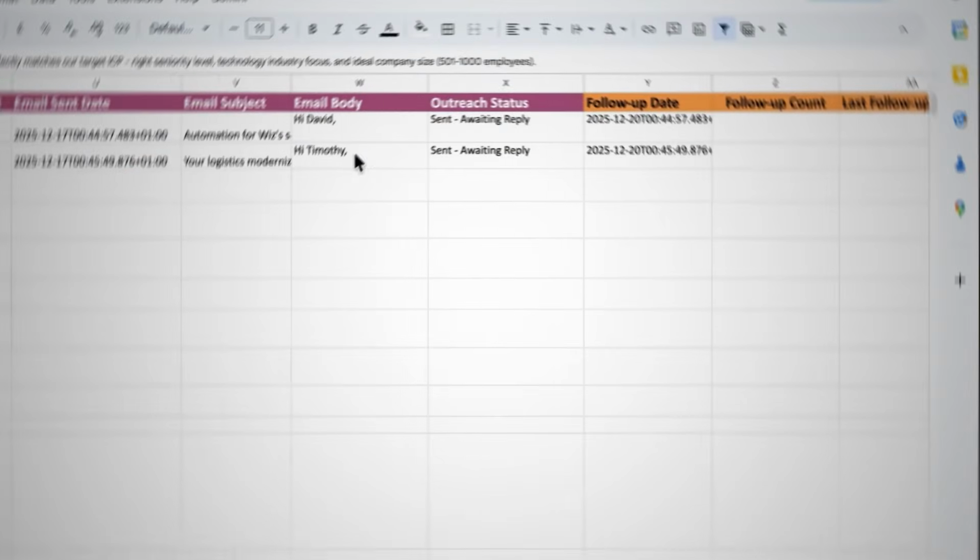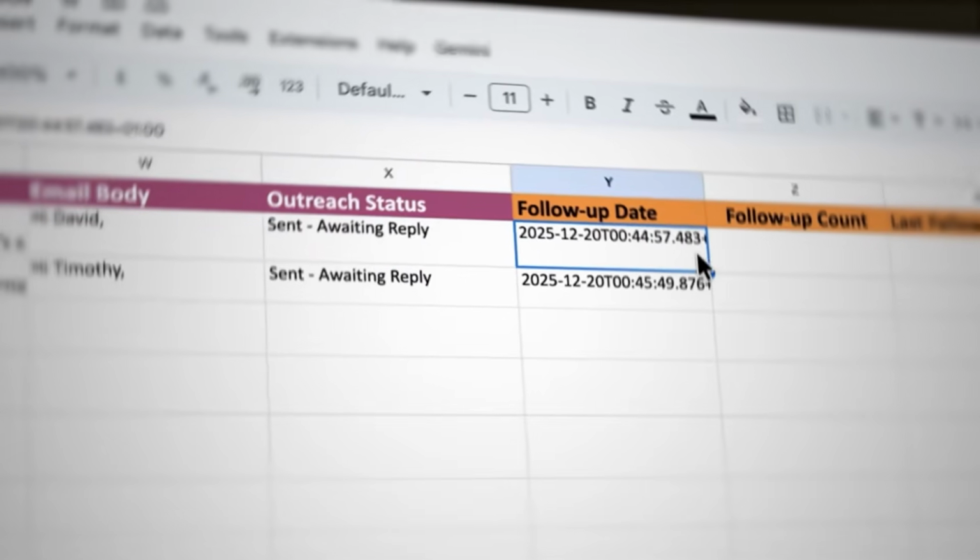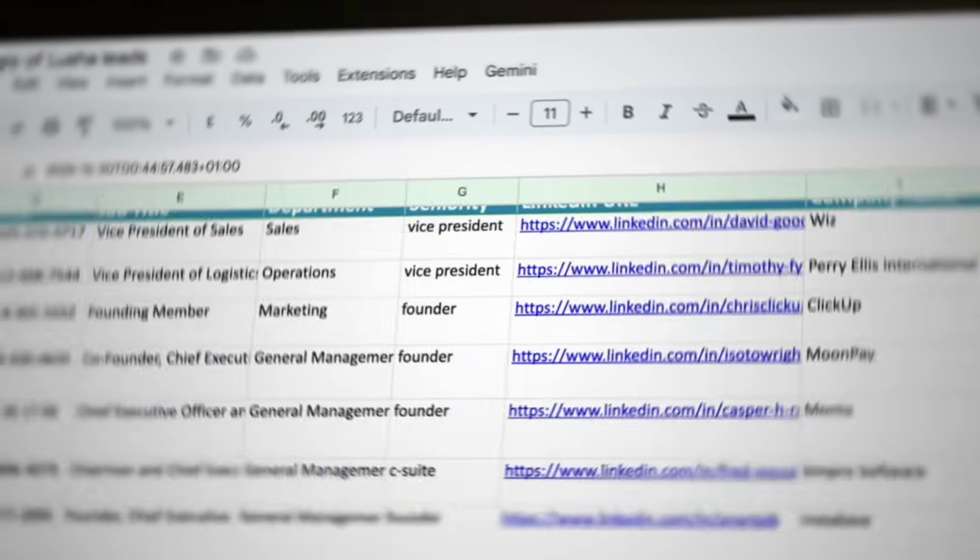and then all the details for when the emails were sent, what the email actually is based on the personalized email system, outreach status, there are even follow-ups and so on. It is extremely powerful. You can do tons of different leads and have this running all on autopilot for you.